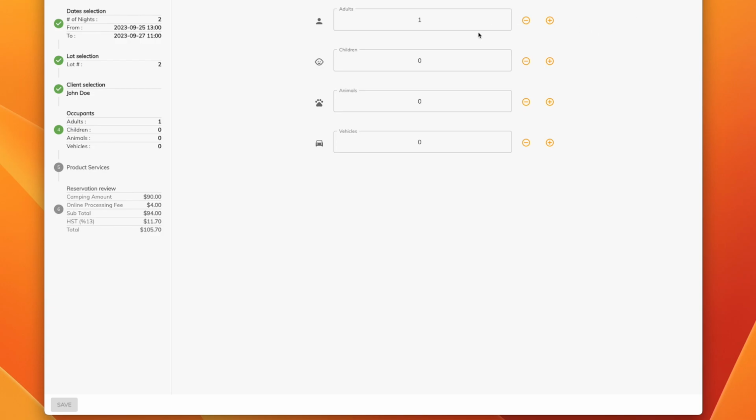So here we have the panel where we can add the additional occupants, and if we go ahead and add more than 2 adults, you'll see in number 6 down here in the bottom left hand corner there'll be an additional occupant charge of $5 per adult, regardless of the number of nights. This is currently a 2-night reservation.